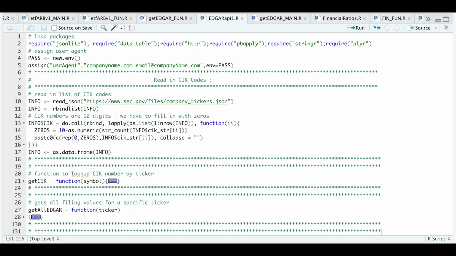So one of the requirements for using this API is we need to assign a user agent. They want us to basically sign every time we make a request. So what they're requiring is that we provide a company website along with the email address, and that'll get passed along in our GET request. So go ahead and enter your own company website and your email address in this field here.